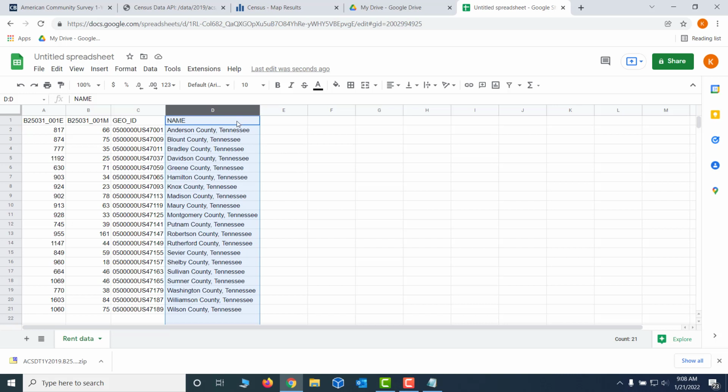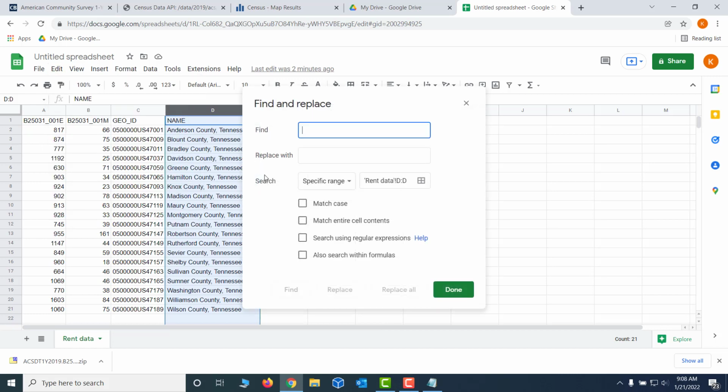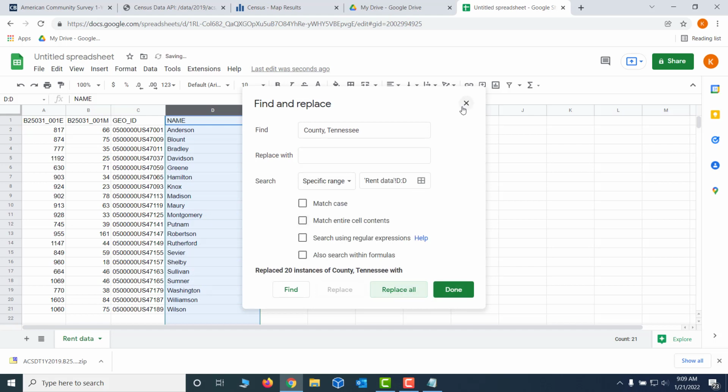Wait a minute. I messed that up. Let's try that again. Where's replace? Oh, it's up here. Space, county, space, Tennessee. Replace with nothing. And let's see. Oh, I know what I did. I hit Done. I should have hit Replace All. So click Replace All, not Done. There we go. That's the magic.